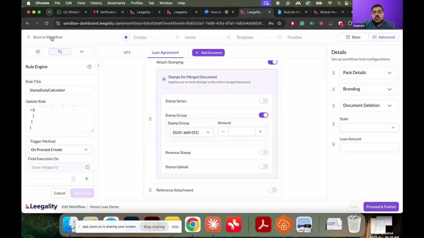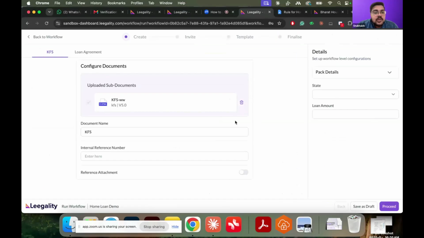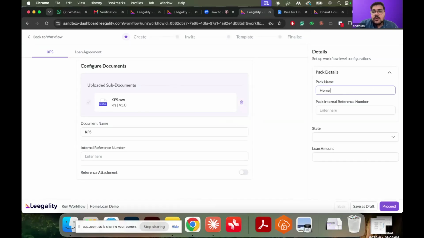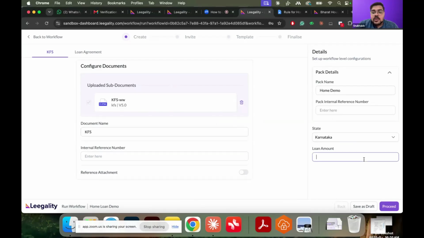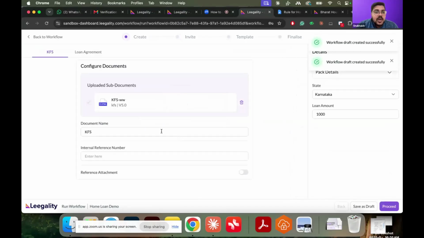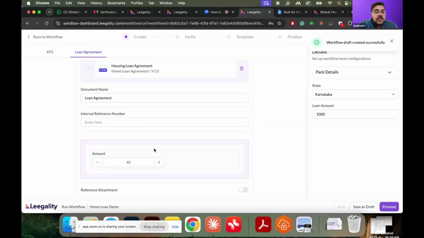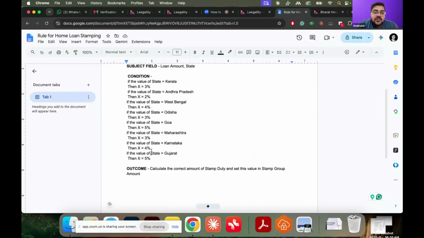And I'll quickly just show you the stamp duty calculator in action again before we close the demo. So let's say we want to do it in Karnataka for ₹1,000. We'll click on proceed, and coming back to that document, you'll see the amount is automatically calculated as 40, because we had put that if it is Karnataka, it should be 4%.